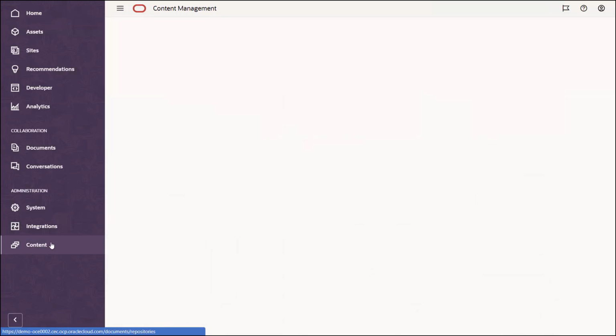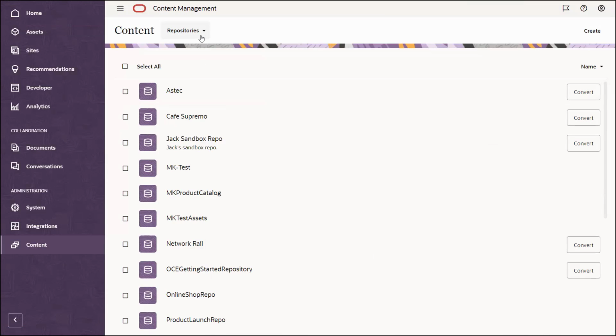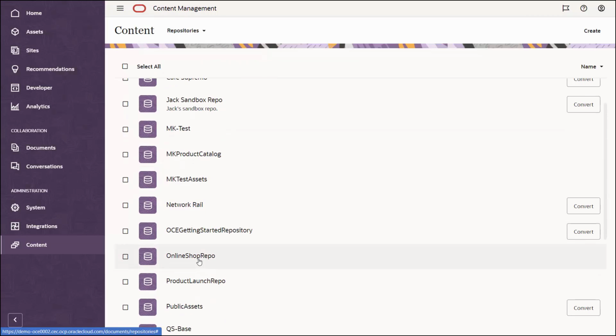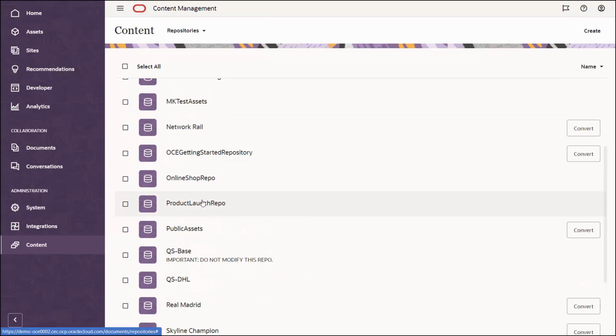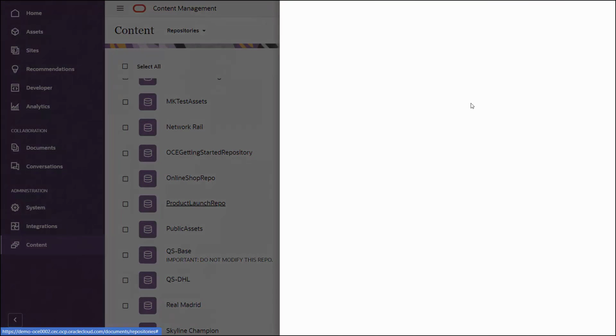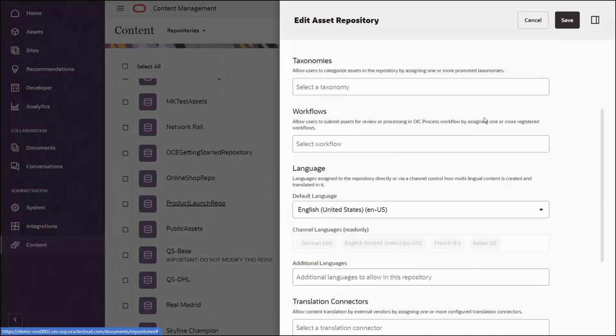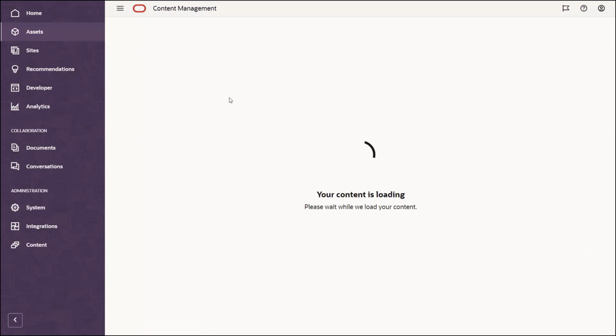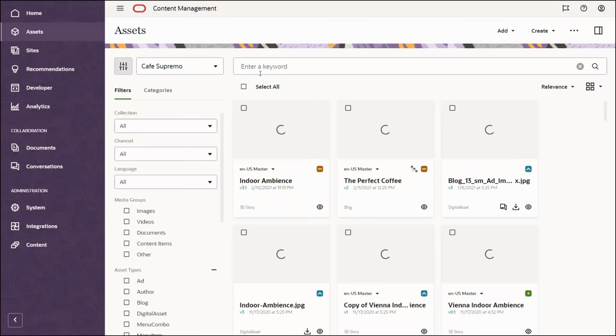Starting off with the administration area, under the content tab, this is where we actually create the content model. So everything to do with content types, localization policies, channels to publish to, and the type of object that actually unites all of the various policies that we create, which is the repository. Repositories are then accessible in the assets tab. So this is where most of the content contribution will take place.